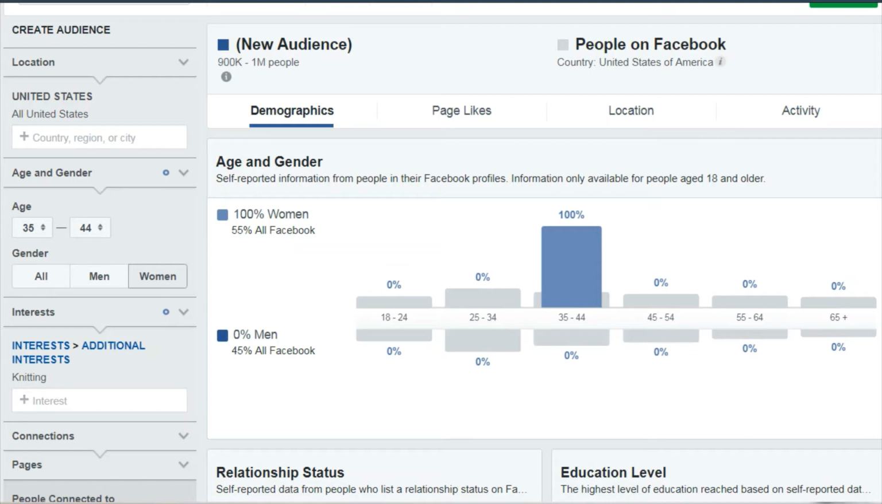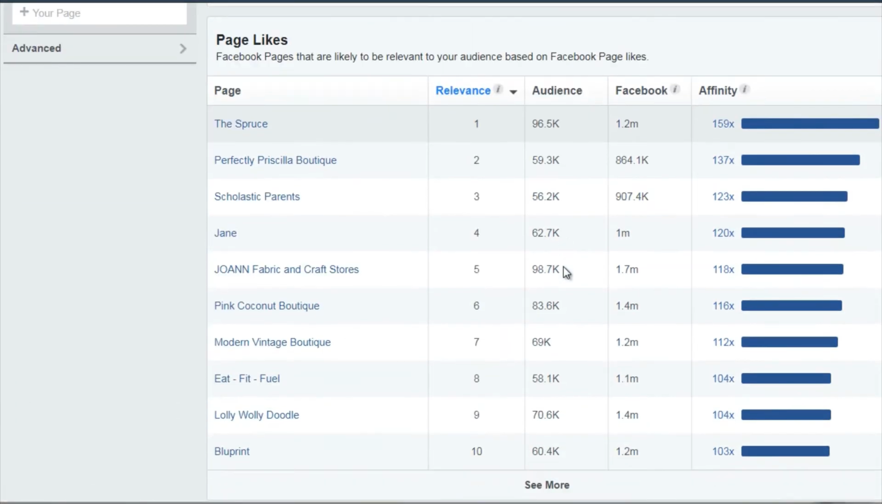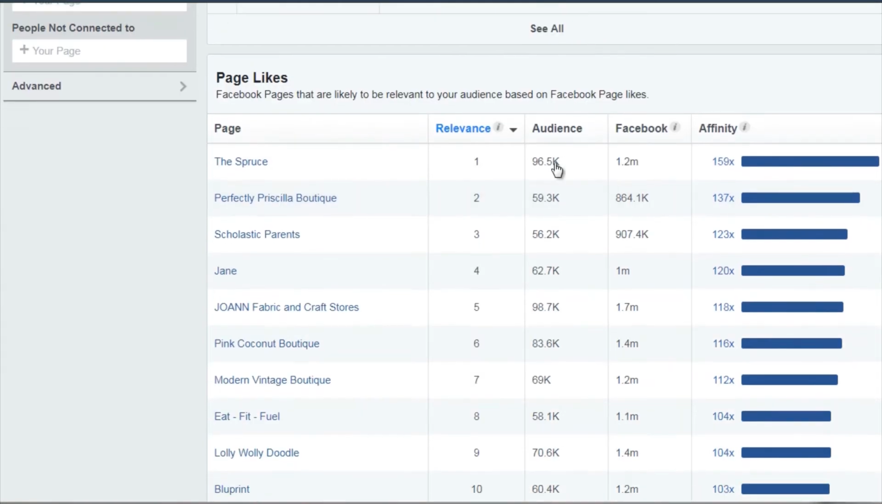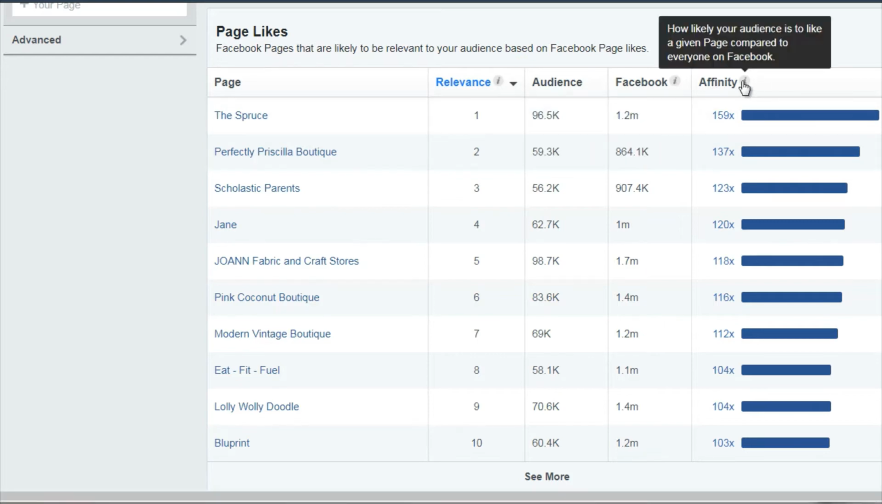Okay, so I'm back at the Facebook Audience Insights free tool, and what we want to do is click on Page Likes. Now, we're going to ignore this right now, and we're going to scroll down to this section here. This section allows us to see the page likes, kind of where they hang out. We'll talk about that more later on. But for now, it says affinity.